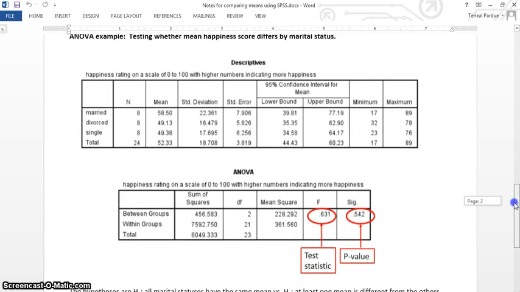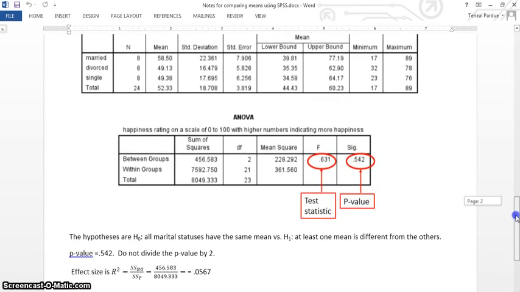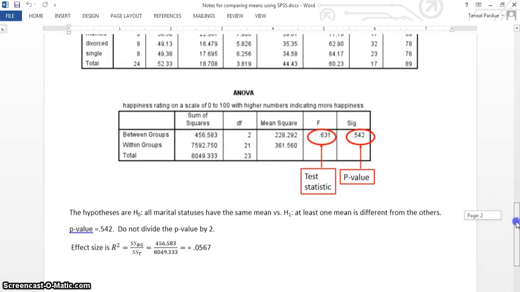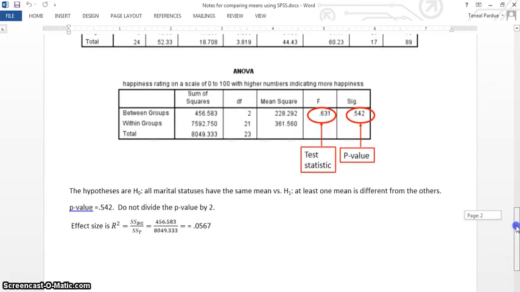you're going to set up your hypotheses. You're going to state this p-value and this F statistic, and then you're going to state your conclusion, whether you reject H0 or not, and then to do your effect size, you're going to take the sum of squares between groups divided by the total sum of squares. And then that'll give you your effect size, and you can interpret that.